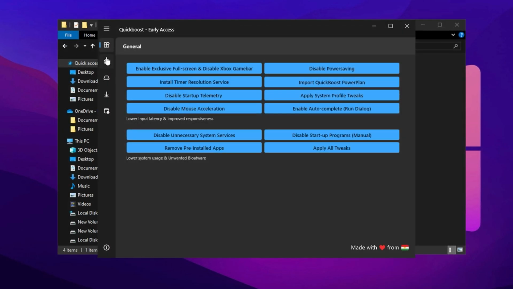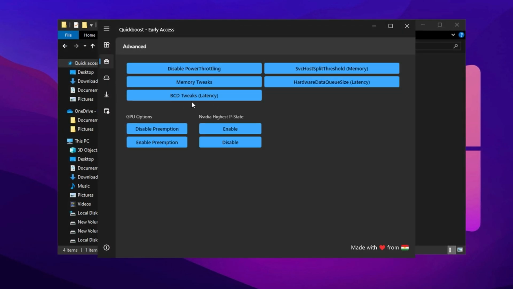Next, move to the Advanced tab, where you will find deeper level optimizations that further enhance performance. One of the most important settings here is disabling power forward link, which removes a hidden power saving mode that can slow down your system during high performance tasks.